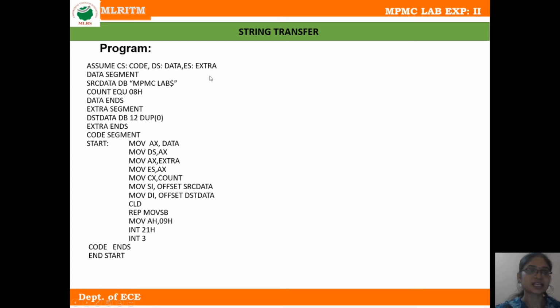To initialize the data segment, I am using the data segment directive and initializing the source data with the string MPMC lab. This string length is 8: MPMC space lab takes 8 length. That's why my count equals 08h. To end this data segment, I am using data ends.